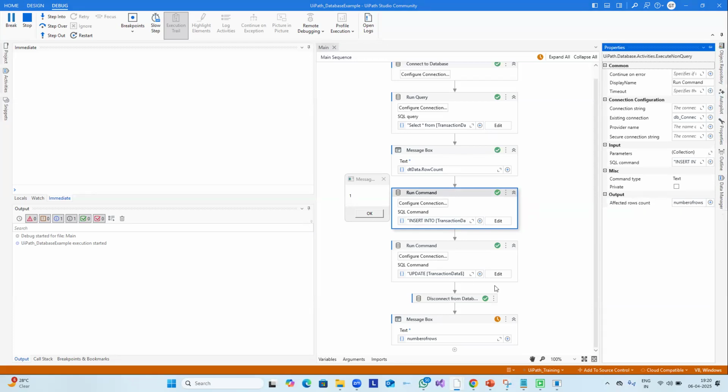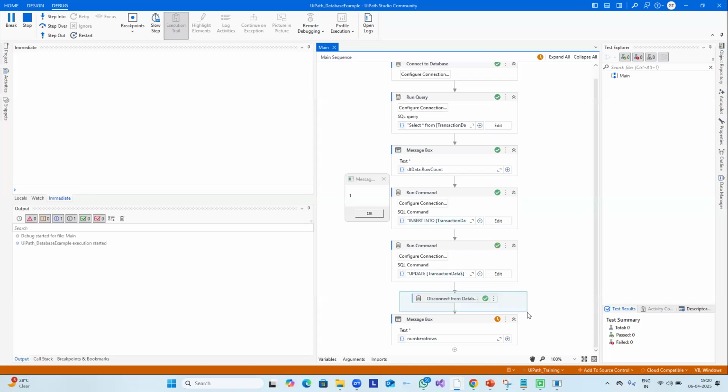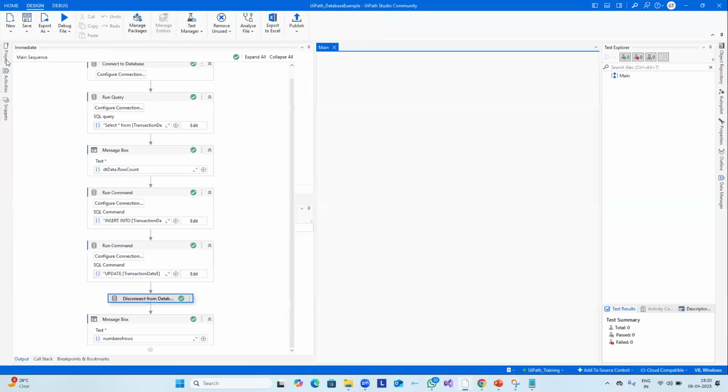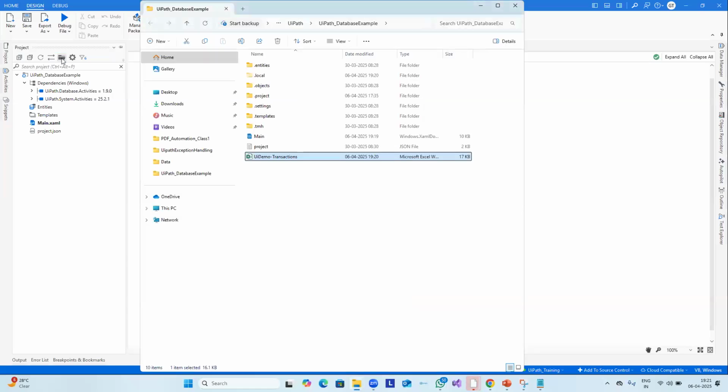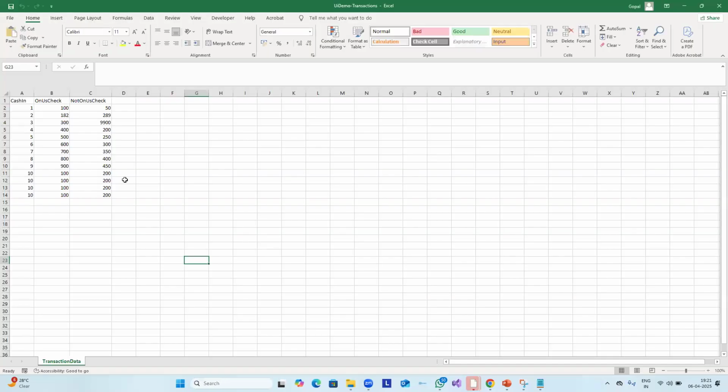But the update part is also done. And after the update, we have disposed the connection as well. So let's continue on that. And if we go to our file now, yeah. So if we go to our file and open it again, you will find that now the second record, because we have updated that 182, 289, it will become over here.